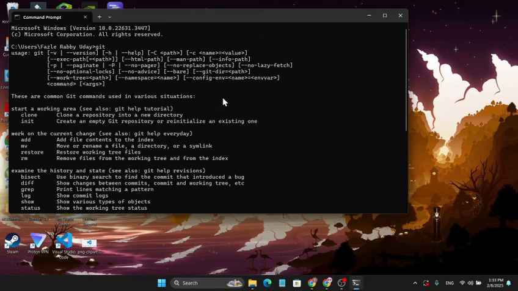So that's it guys, this is how you can download and install Git or Git Bash, the latest version, on your Windows PC.